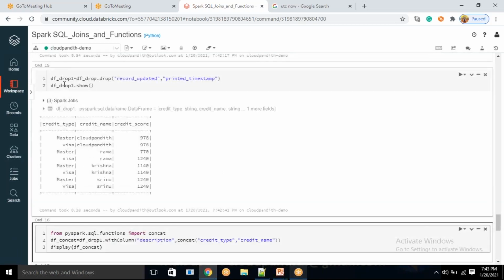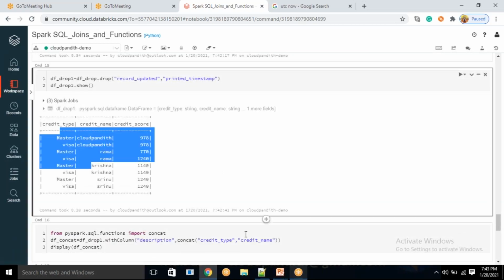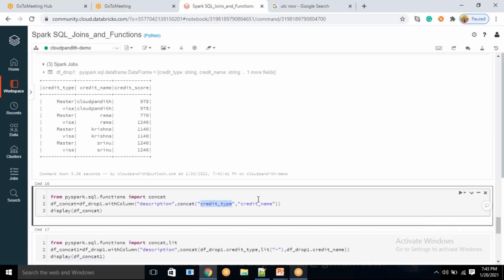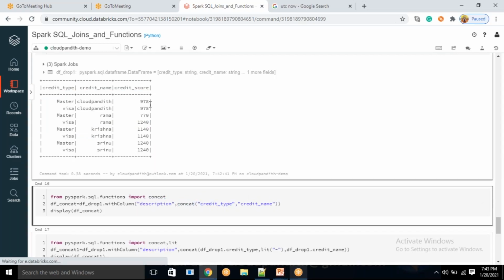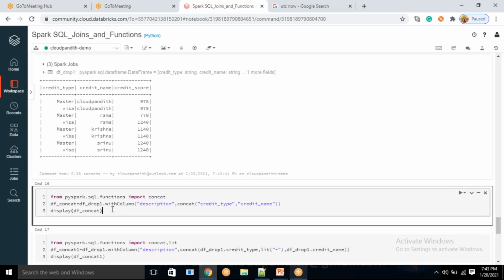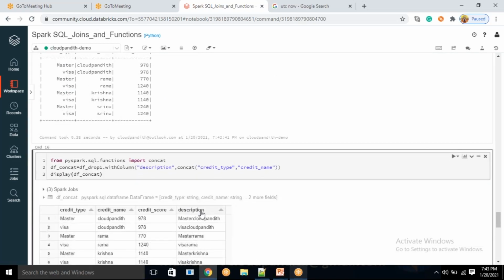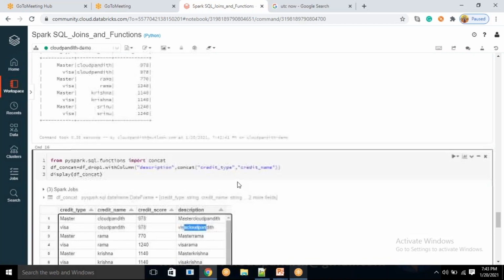Let's see, df_drop1. In this, I'm just saying concat. I want to concat credit type and credit name, meaning Master card and Visa card. You see the result? It has added the description column: Master card, Visa card, something like that.